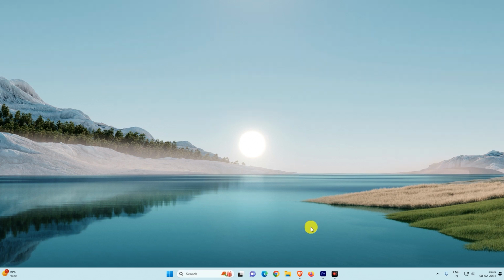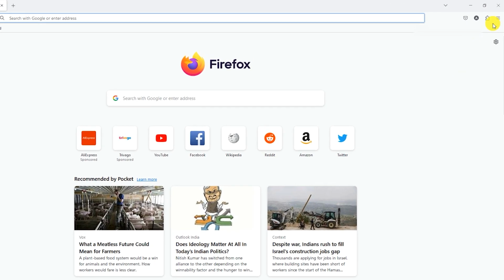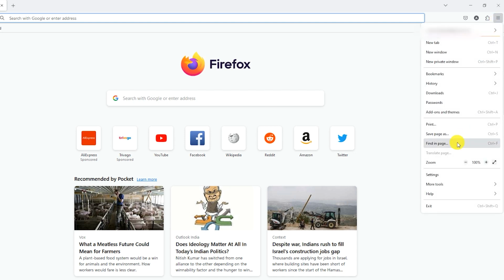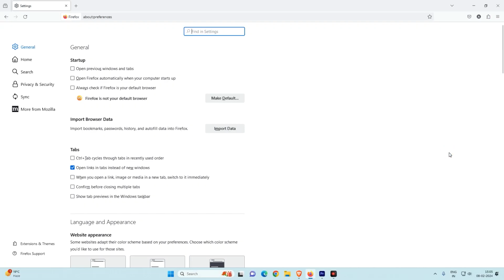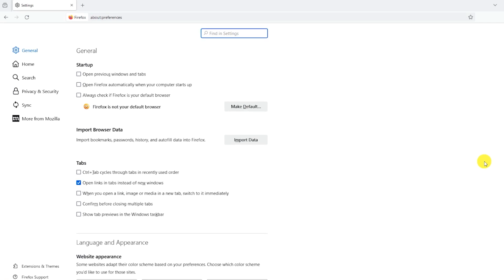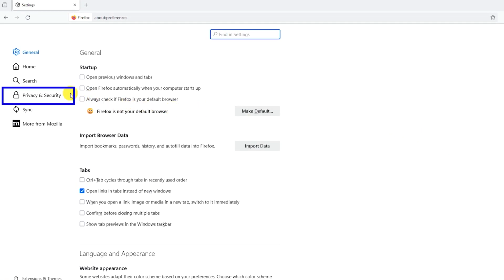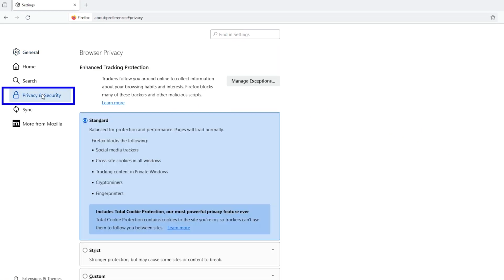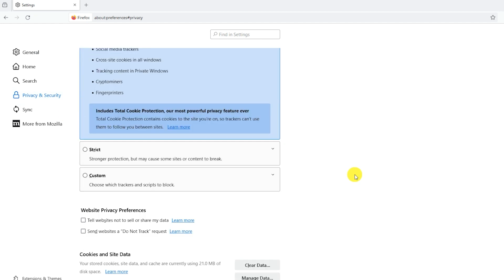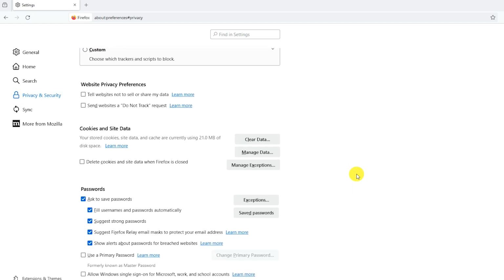On your system, open the Mozilla Firefox browser. At the top right corner, click on the three lines. Then click on Settings. A new window will appear. At the left corner, click on the Privacy and Security option. Scroll down, and under Passwords, click on the Saved Passwords option.